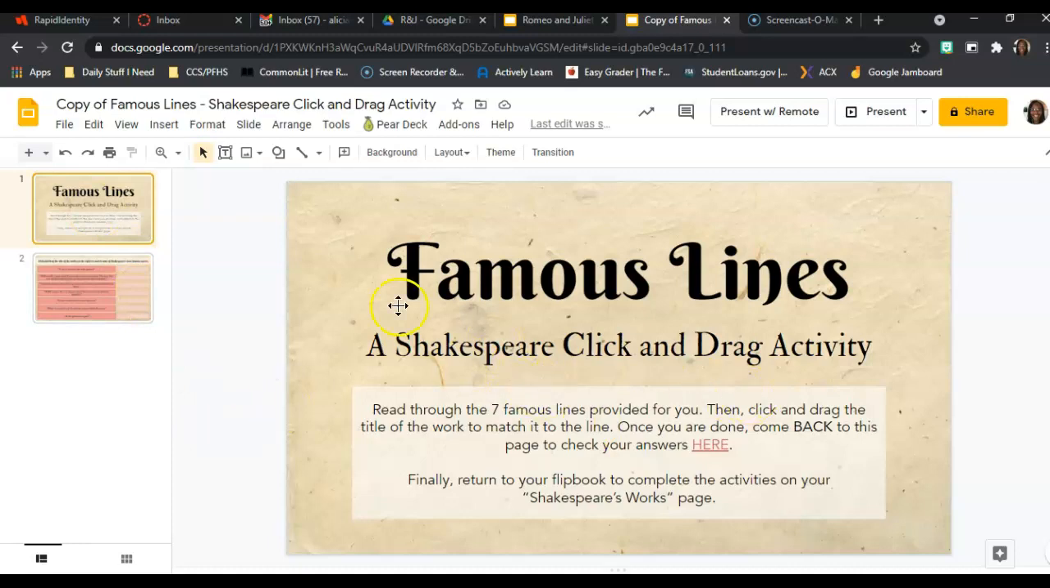So you're going to read through the 7 famous lines, and then you're going to click and drag the title of the work to match it to the line. Once you're done, you're going to come back here and click and check your answers. And then you're going to complete the activities on the Shakespeare work page.